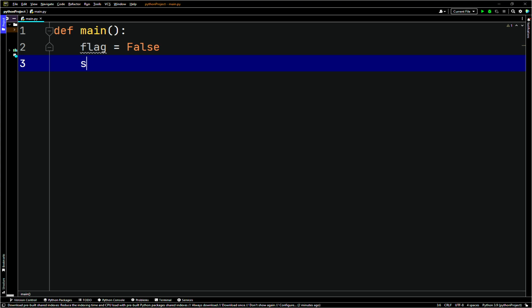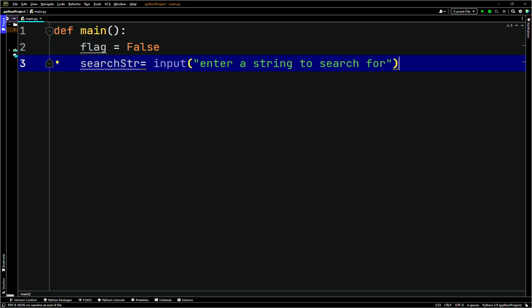So here we'll have the same search string points to input, and we'll say enter the search string, or the string, enter a string to search for. We'll add a new line here.